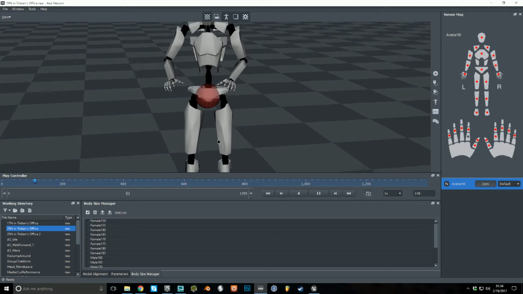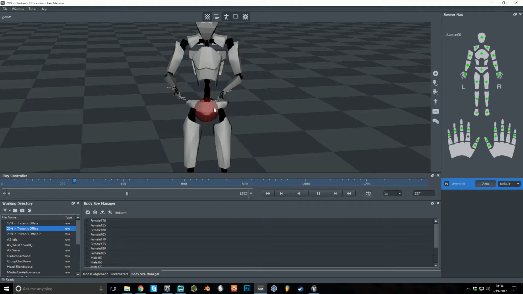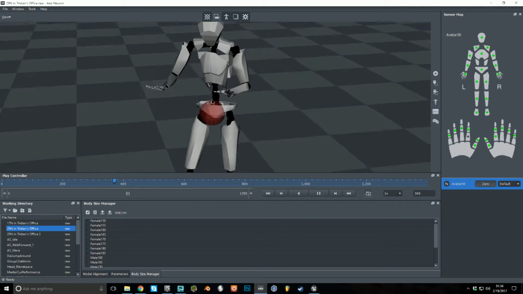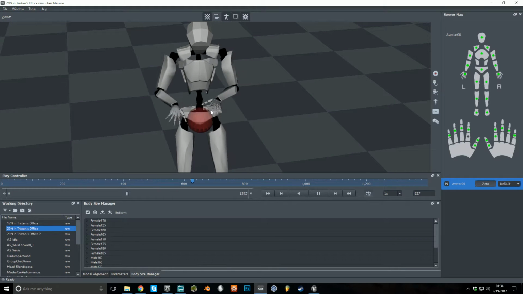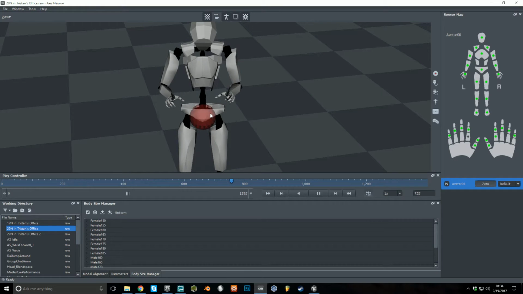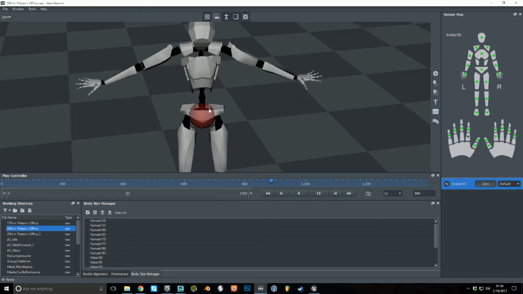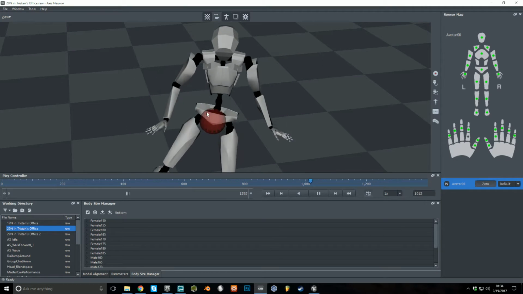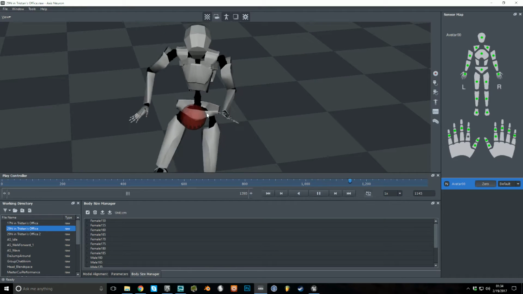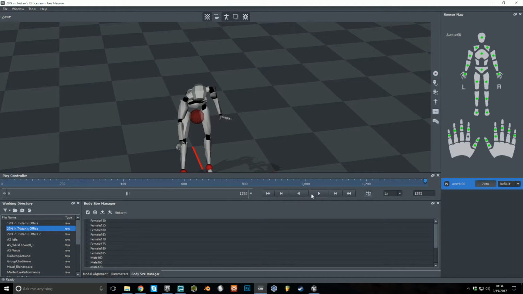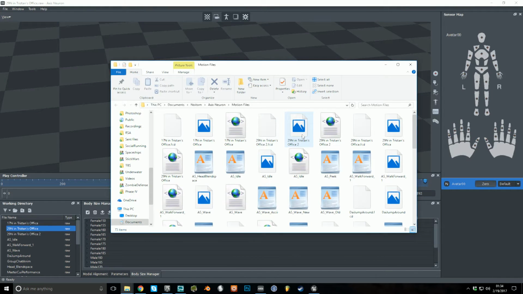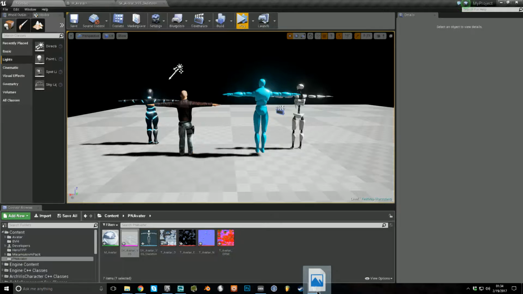Yeah, we can play it right now. And you can see that there's nothing too crazy going on with the fingers, and that should import well. There's no strange stretching that would give us issues. Okay, looks pretty good. So we'll find this one and just import it into Unreal.